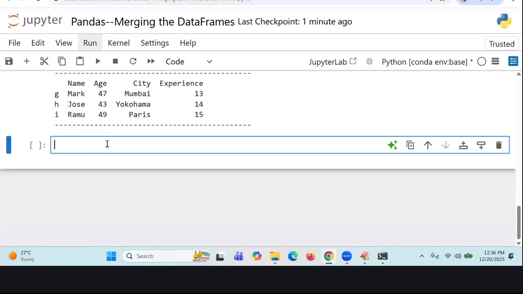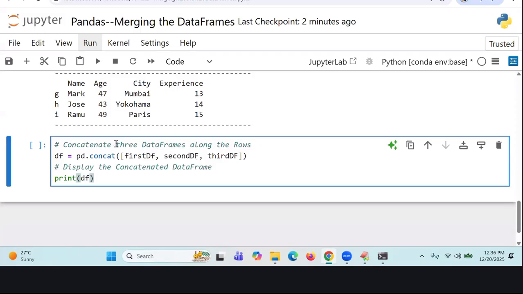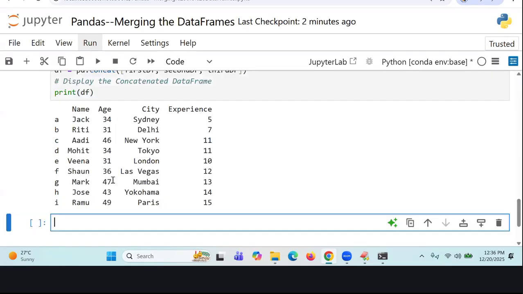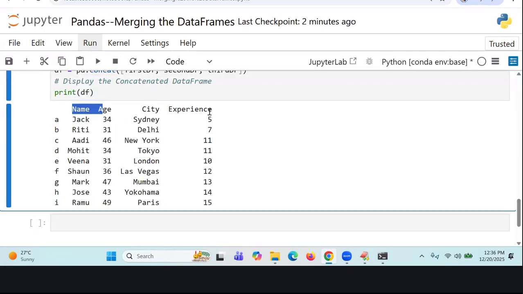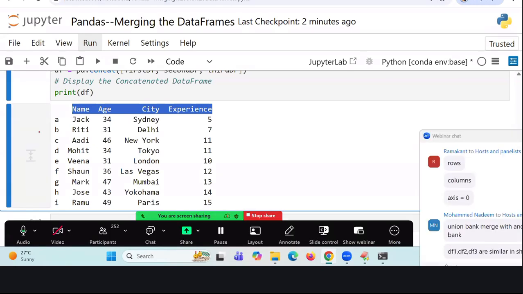Now I'm going to apply it here. Concatenate the above three data frames. What is the syntax? pd.concat of first df, second df, third df. Any number of dfs are there, you can take them. By default, what is the axis value here? 0. The axis value is 0, and there is no need to write axis equals 0. So you are going to get all of them here: name, age, city, experience, ABC for the first data frame, then the second and third data frames with different labels. Are you following me?